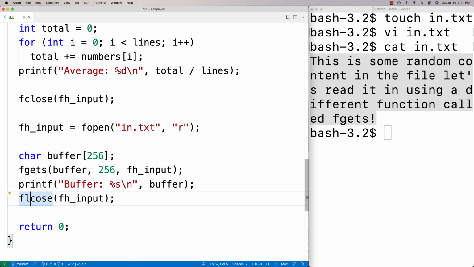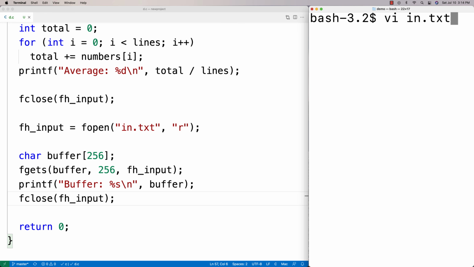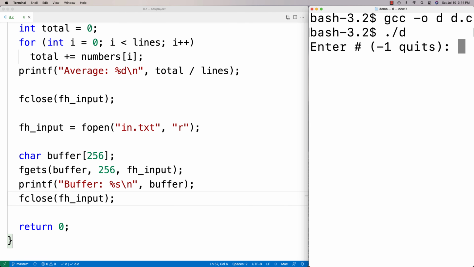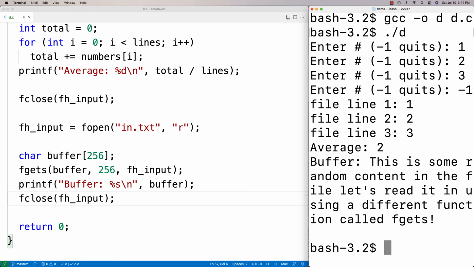So I spelled fclose wrong. That's why that's highlighted there. Okay, so we'll clear this and we're going to try running this now. So we'll compile it here. We'll run this here. It's going to ask us for some data. I'll say 1, 2, 3, -1 to quit. I get lines 1, 2, 3, average of 2. That makes sense. And for my buffer, it says this is some random content in the file.